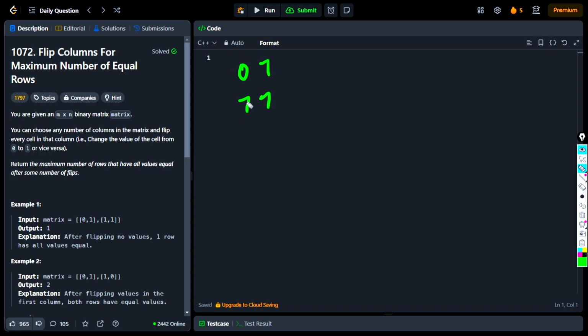We have 0, 1 and 1, 0. If we choose to flip any of these two columns, it doesn't really matter because it will not make a difference. If we flip this column, we'll make 1, 1, 0 and 1. Now we have this row with all the values the same, and if we flip this column here, then we'll have 0, 0, 1 and 0, and again the first row has the same values, and we have only one row. Or we choose not to flip any columns.